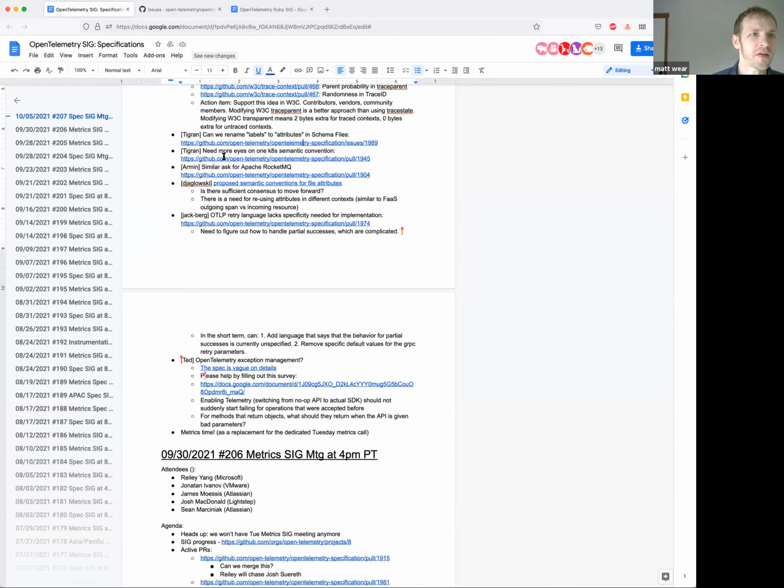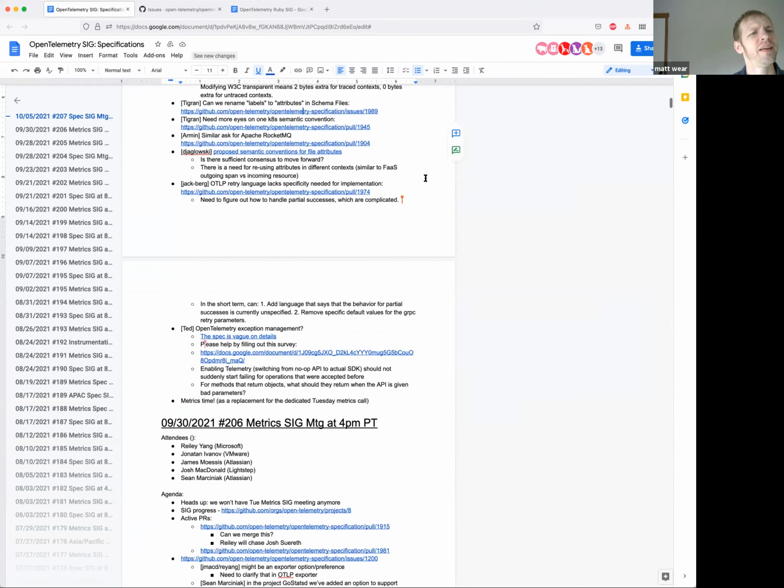There are some semantic convention PRs that need some eyes on them. One is about K8s semantic conventions, and another is about Apache RocketMQ. Similarly, there are semantic conventions for file attributes.